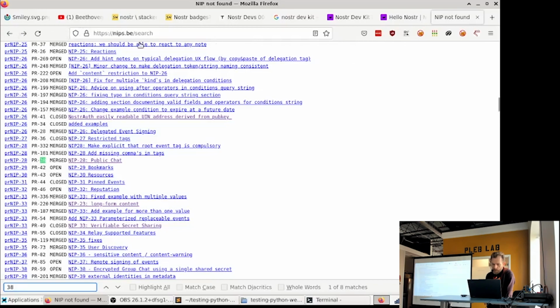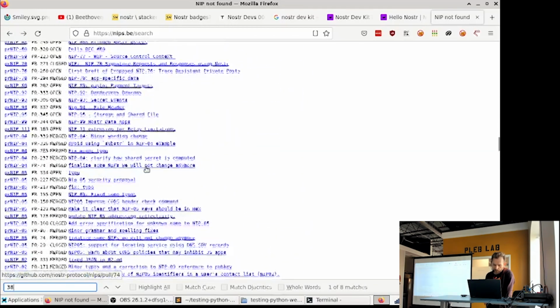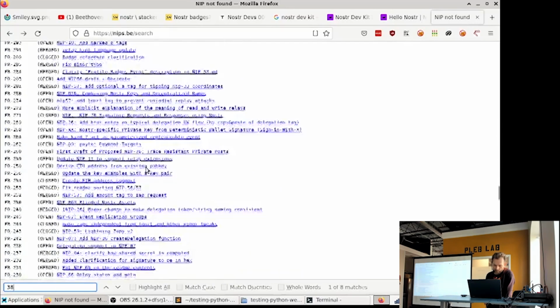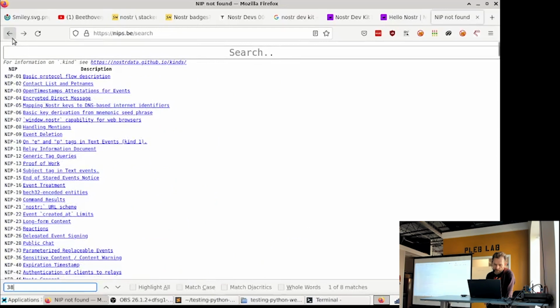But anyways, this is a great resource to just see all of the NIPs that are in development, all the NIPs that are being proposed, everything. This just gives you literally everything. And here's a search bar. Oh yeah, you can search by kind too, which is pretty cool. So if you just want to see an overview of where the Nostr protocol is in terms of development, just nips.be. That's all you got to remember. Short and sweet. Awesome. That's it.